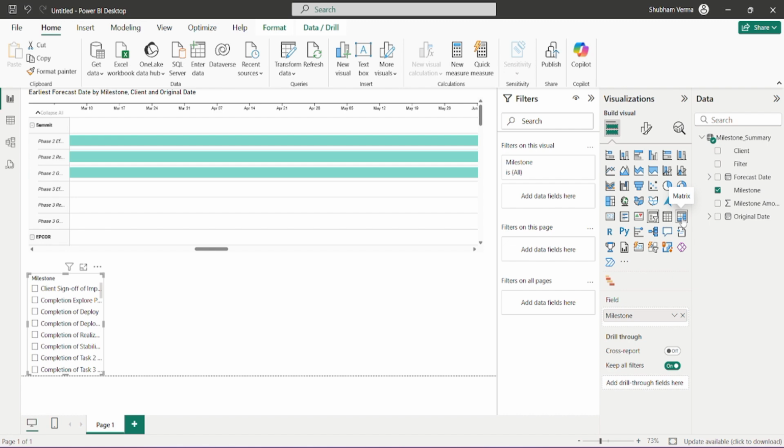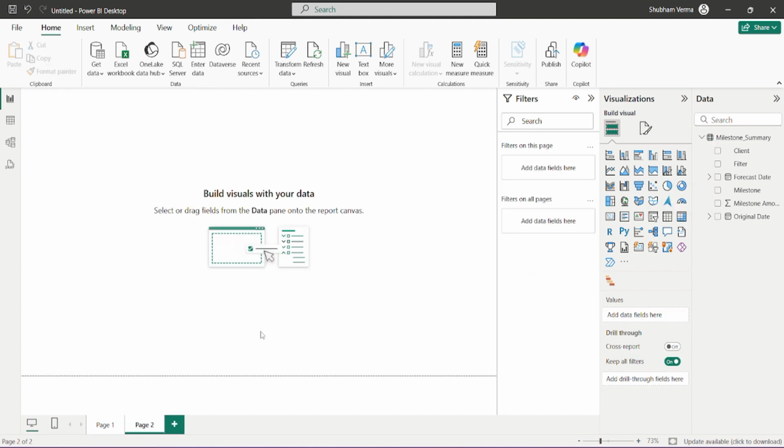So let's learn how to create this matrix visual and convert it into this Gantt chart as per the client requirement. Let me open this new tab, and one by one I will explain each and every step. Firstly, guys, the client wants to see only month and year. They don't want to see any specific date.